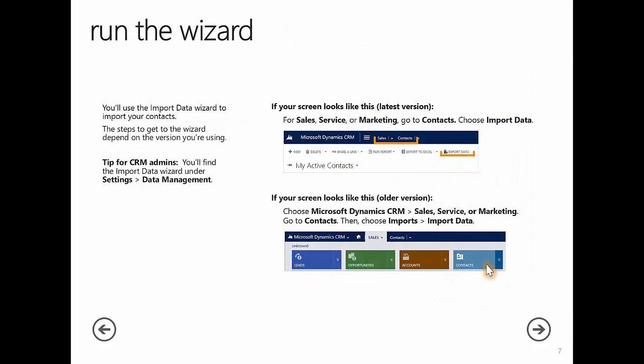Run the wizard. You'll use the Microsoft Dynamics CRM Import Data Wizard to import your contacts. The steps to get to the wizard depend upon which version you're using. If your screen looks like this at the top, which is the latest version, for sales, service, or marketing, go to Contacts and then choose Import Data. If your screen looks like this older version, go to CRM, Sales, Service, or Marketing, then Contacts, then choose Imports and Import Data.